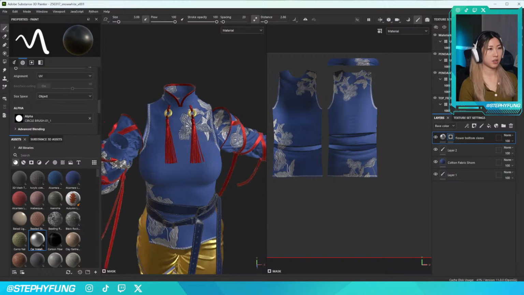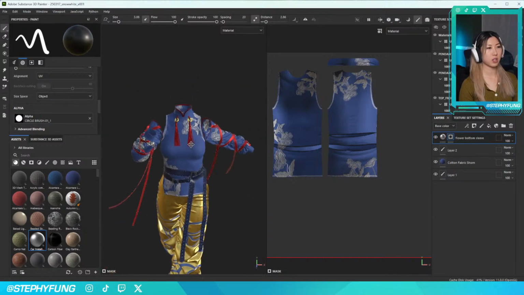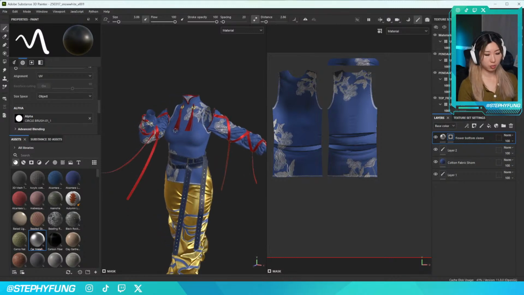There we go, that's better. Okay, how are we feeling about this flower situation, guys? I know, for real. Why are you bugging out? Have I got too many Chrome tabs open?